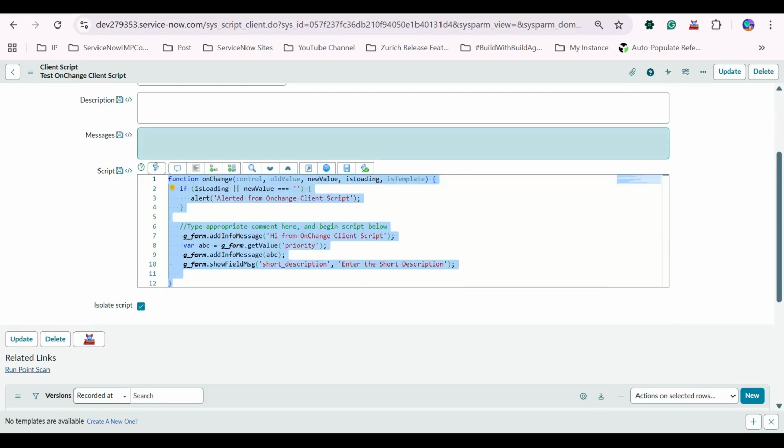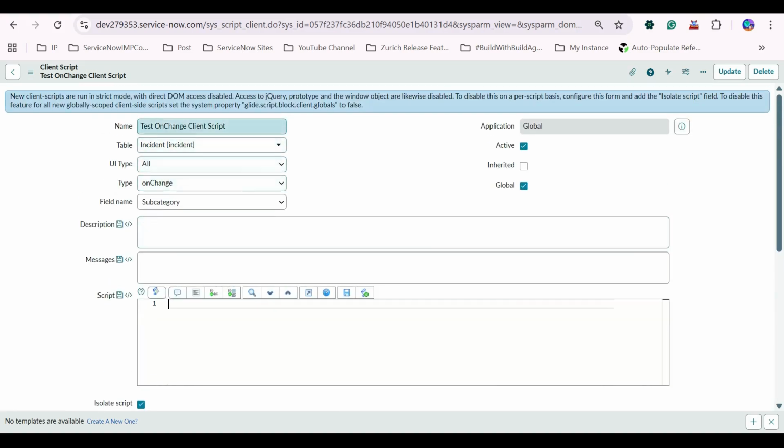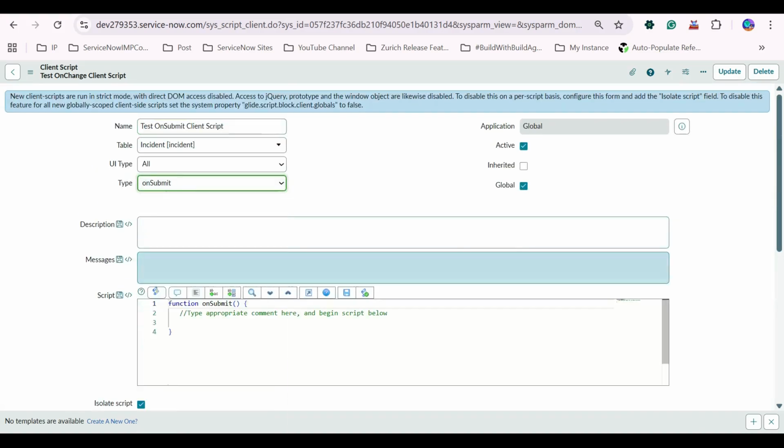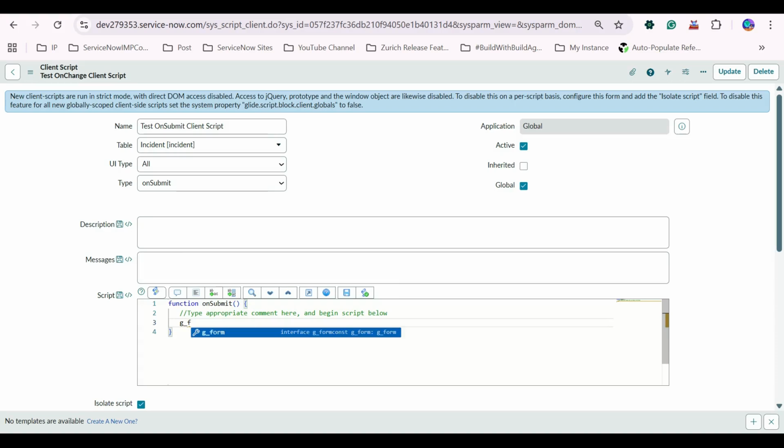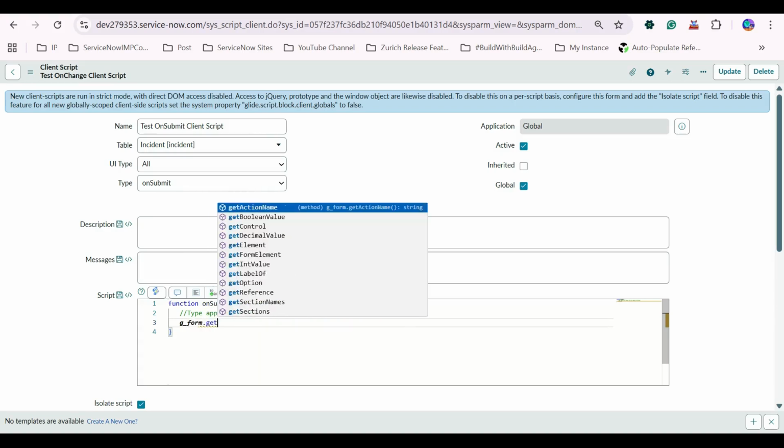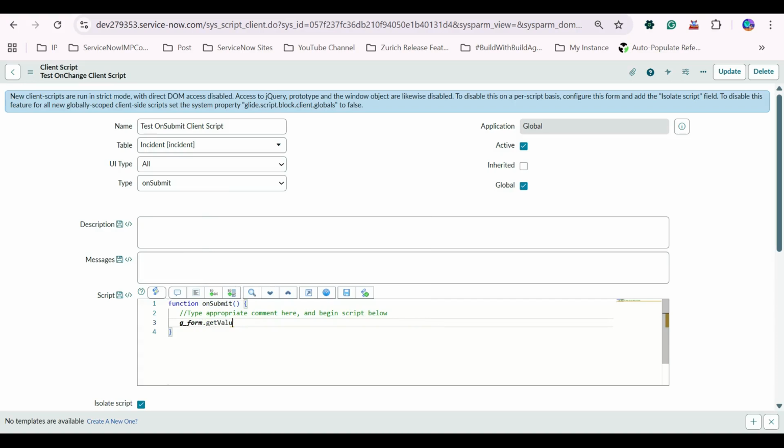Yes, bro. Now let's talk about the onSubmit client script. On submit, and we will select onSubmit here. Now what we can do, suppose we check g_form.getValue, we will get the description field.